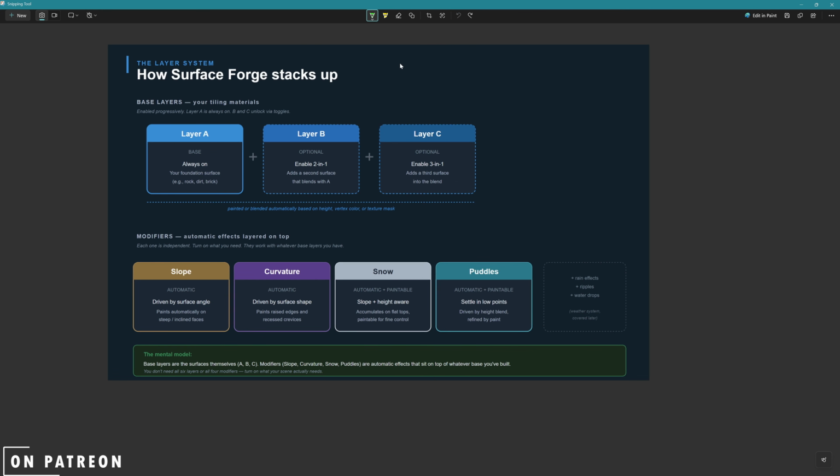So in my previous video, I discussed how to set up the Surface Forge, how to install it, and what to enable in plugins and also in the project settings. In this video, we will be looking at layering and how they function. So we have three layers here that are the main defining factors.